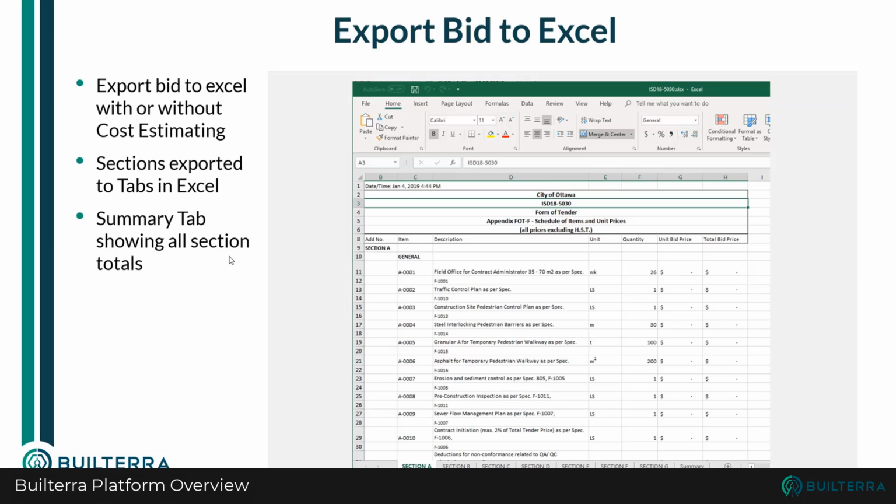The output is a standard output that has been configured for the City of Ottawa. So this matches their sort of current CCMS output of all of the items. So again, this is just a spreadsheet that gets exported, and you can use that for your own purposes afterwards.